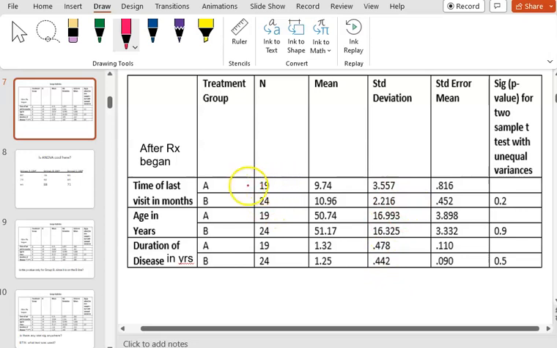There's 19 in group A, 24 in group B. That stays the same. So that's the N column, number in by group, treatment group A, B and A, B. Average or mean for each variable.